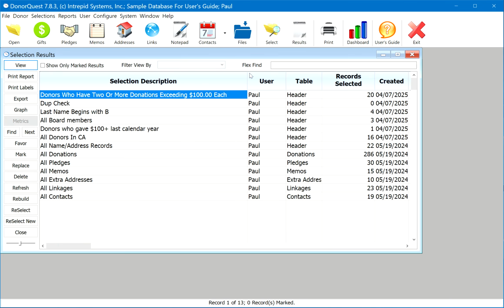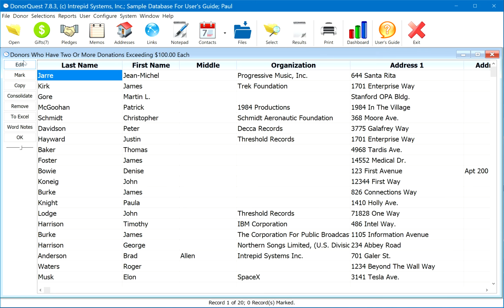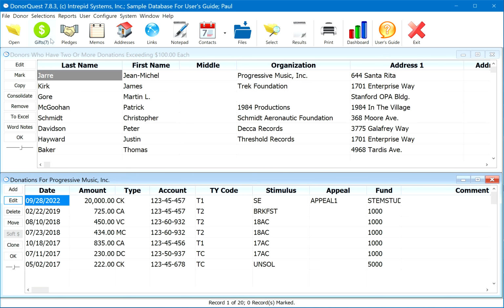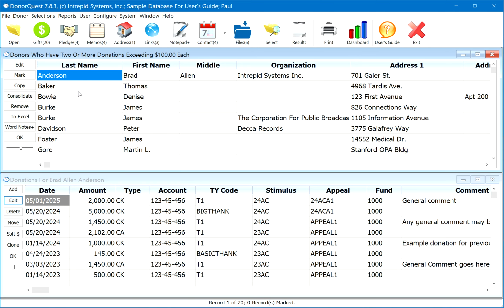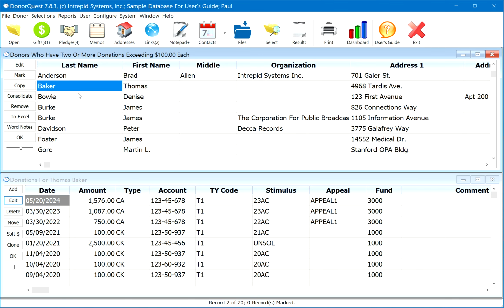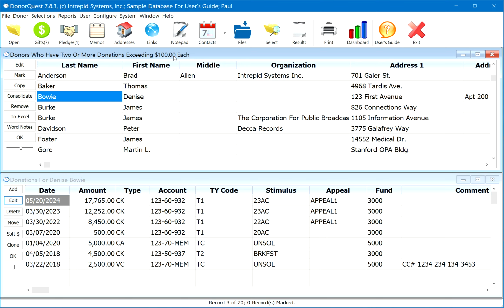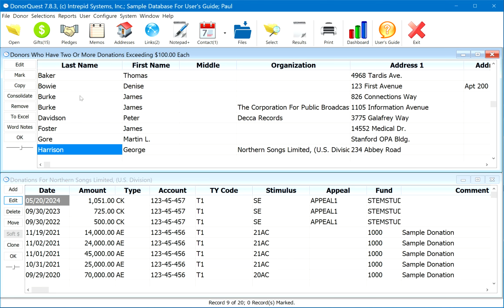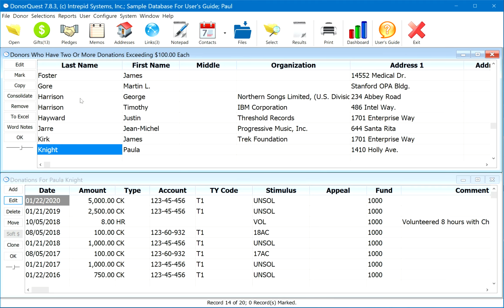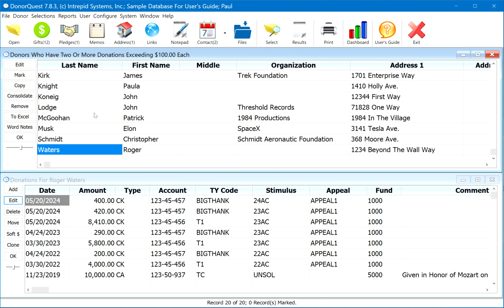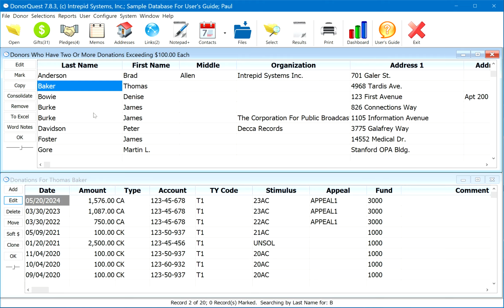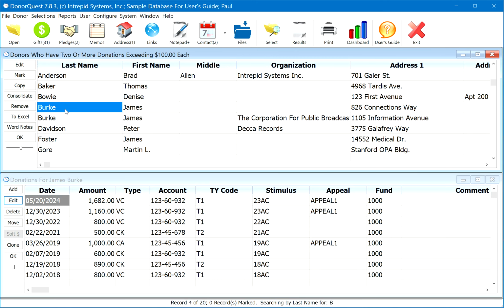and it'll take us to the selection results screen, and let's take a look at these donors and their gifts. And if we click the window tile all vertically, we'll have it kind of maximize across the screen here. And if we scroll through the donors, you'll see that the donations down below actually will switch to reflect the donor's name highlighted above. So if we look at James Burke, he definitely has 2 or more donations exceeding $100 each, and all the donors captured within the selection do meet the criteria.